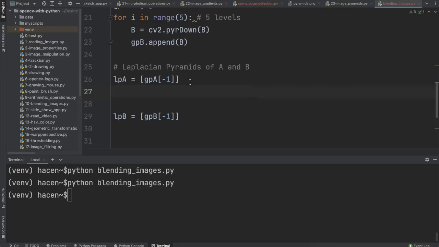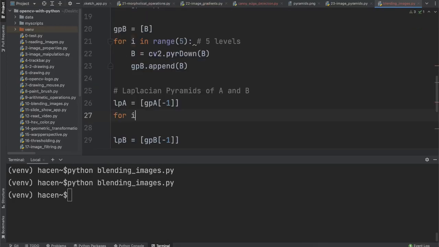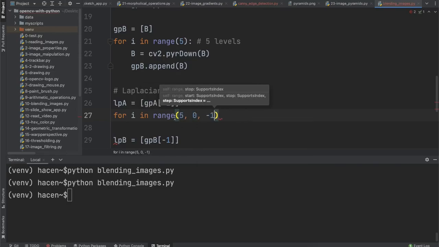And for the Laplacian we'll go for i in range from 5 to 0, because we will work on the last element going down to the first element. The 0 here is excluded, because the range starts from the first element included and ends with the last element excluded, with a step of -1. So it will start at 5 and then go to 4, down to 1.